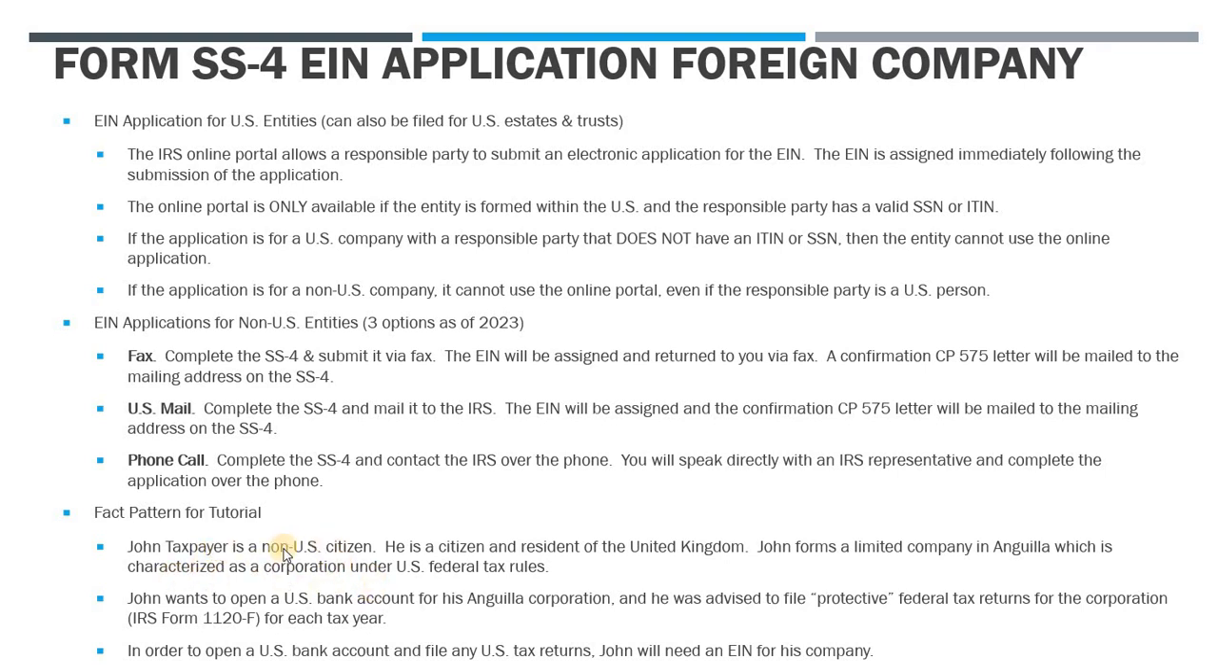So we have John Taxpayer. Let's say he's a non-U.S. citizen. So he's a citizen and resident of the United Kingdom, and he forms a limited company in Anguilla. Anguilla is a small little island out in the Caribbean. It is its own country, and you can set up companies there.